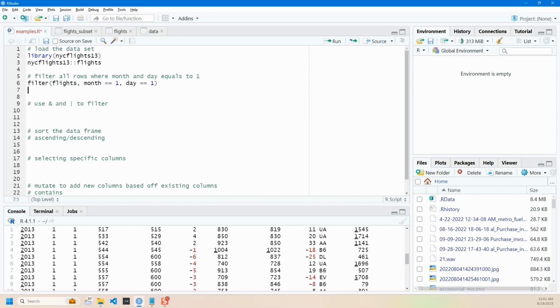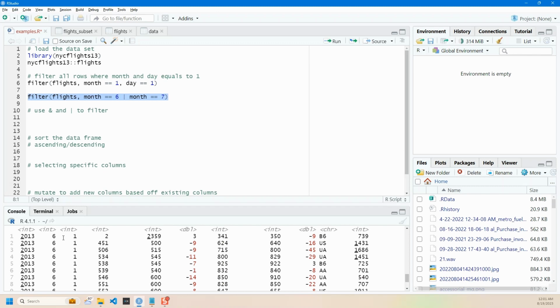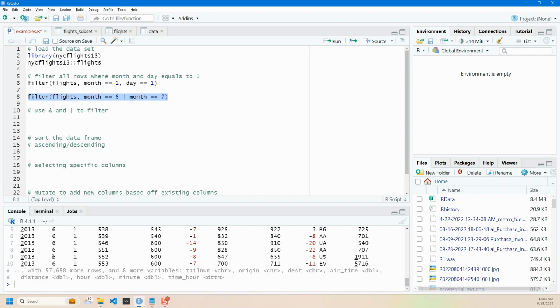We can also filter flights which left in June or July only. So let's do that. We'll type filter again and put in the data frame name. Here our filter will be month equal to 6 or month equal to 7. So let's run this. And you can see we have month equal to 6, and I'm sure there is 7 as well, but we cannot really see it.